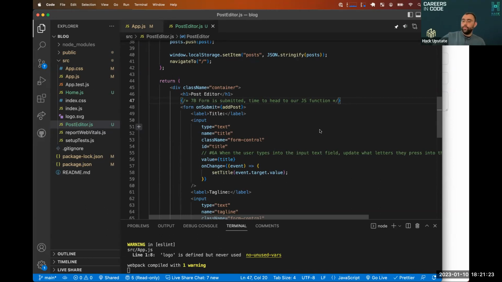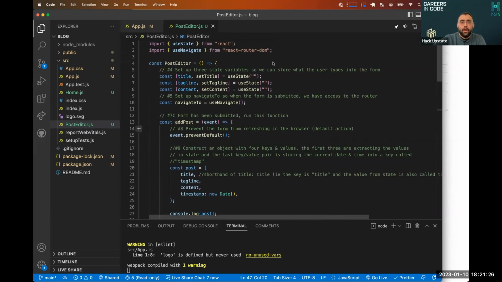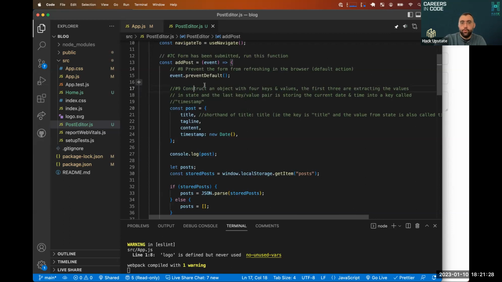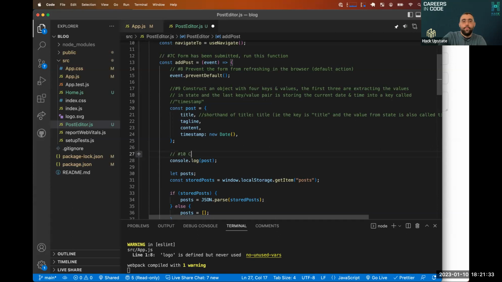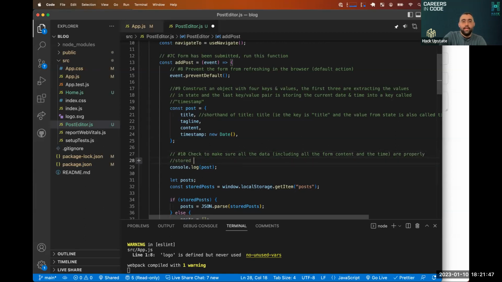Okay, so let's keep going here. We made our object. We got all of the information out of state. We do a quick log to check to make sure all the data, including all the form content and the time, are properly stored in the object, right? We want to make sure that this went right. The only way we can tell that is if we tell the computer, hey, let us in under the hood. Go ahead and log that out.